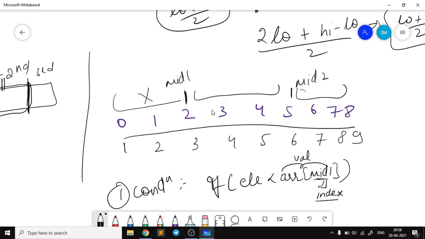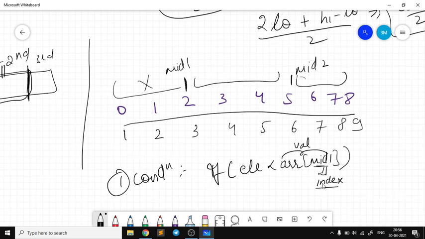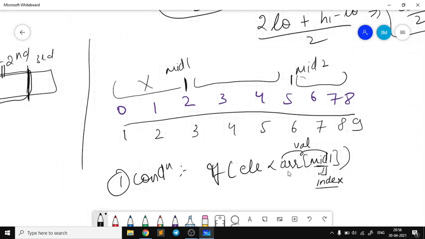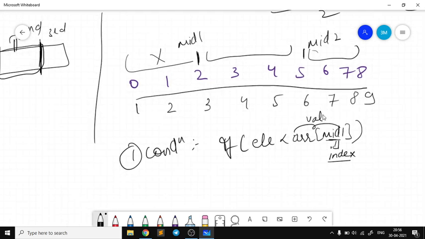So after this was the first comparison. What this comparison says is, if my element to be found is less than array of mid 1, then because my array is sorted, all the elements on the right hand side of mid 1 will be greater than the element to be found. So logically I have to shift to the left hand side and ignore the second part and third part. My array will be reduced to only this part.